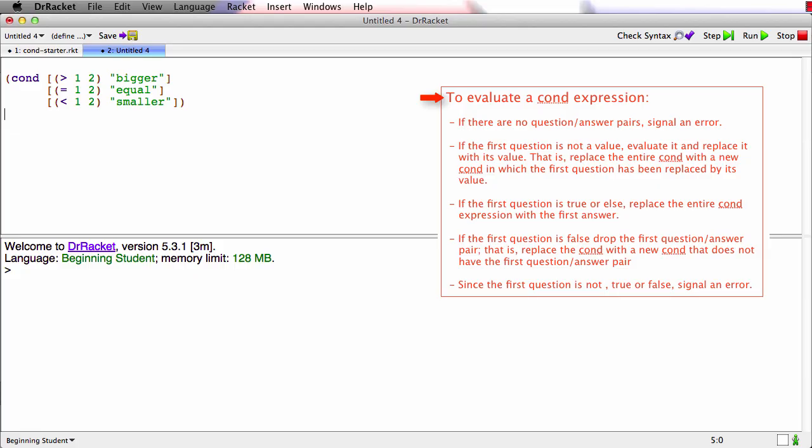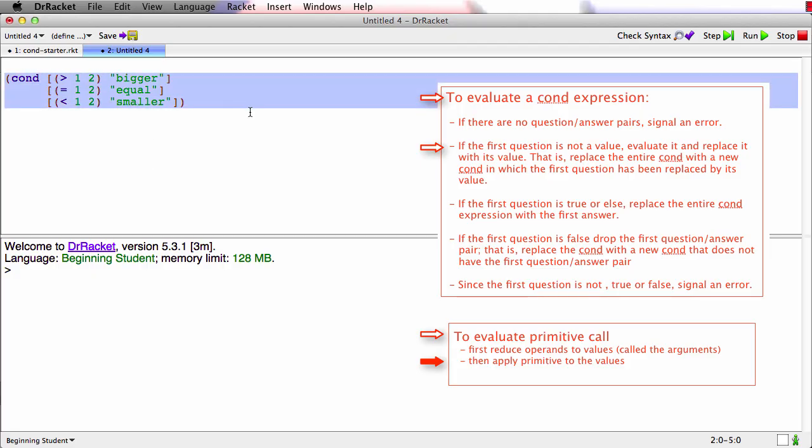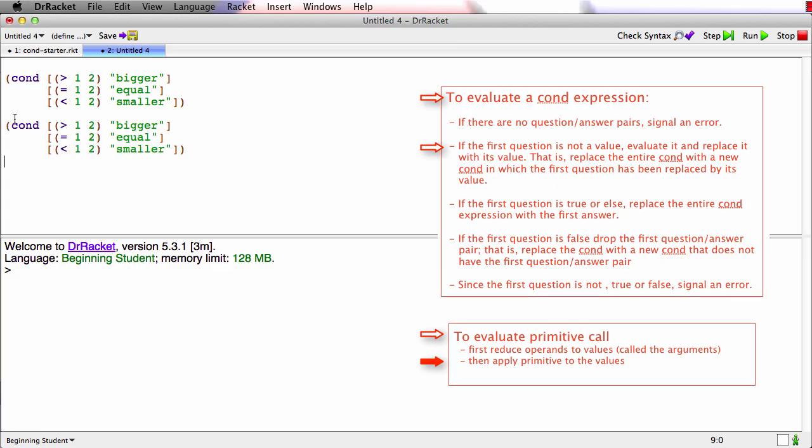There are question-answer pairs, so there's no error. And let's see, the first question right here is not a value, it's an expression. So we need to evaluate it. Well, evaluating it, it's open paren greater than, it's a call to a primitive, so we would use the call to a primitive rule. Both operands are already values, so we can apply the primitive directly. So this greater than 1, 2 is going to produce false. So what we're going to do is replace the entire cond with a cond in which the first question is false.